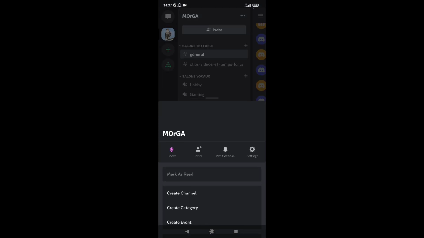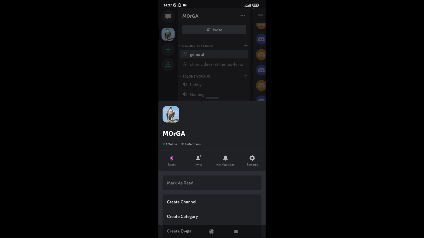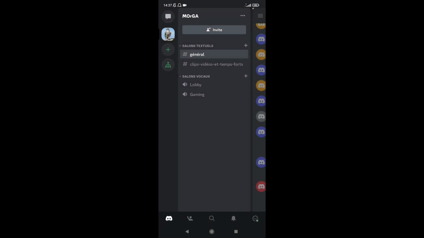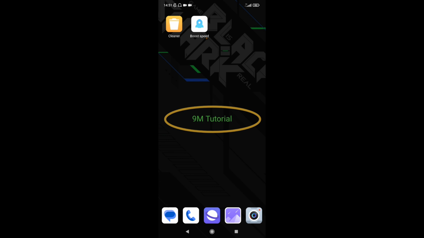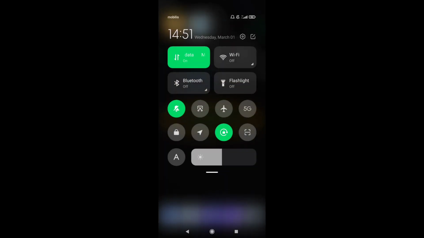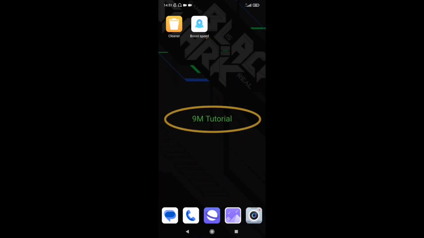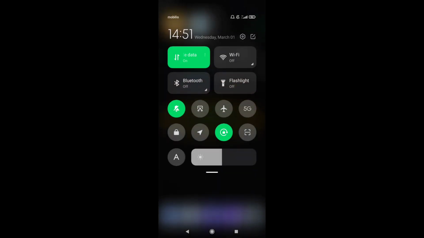4. Try a different audio source. If you're trying to share audio from a specific app, try sharing audio from a different app to see if the issue persists. If audio works with another app, the issue may be with the original app. 5. Check your network connection. Poor network connectivity or low bandwidth can cause audio issues. Make sure you're connected to a strong and stable Wi-Fi or cellular data network.